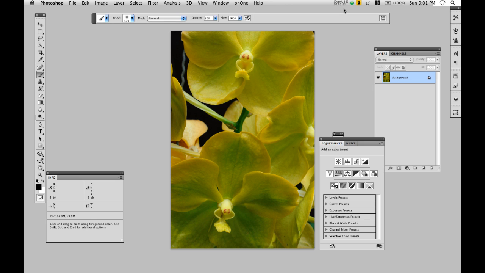Okay, so we have a flower here, a set of orchids that has a green color cast to it. What's the skin of a flower? It's the petals. So the same technique that we use to remove skin cast, the ruddiness of skin cast, is the same technique that we can use to remove the color cast out of this flower.